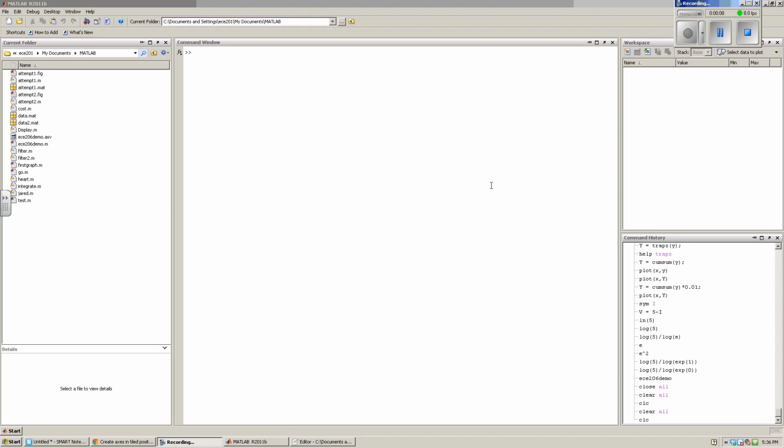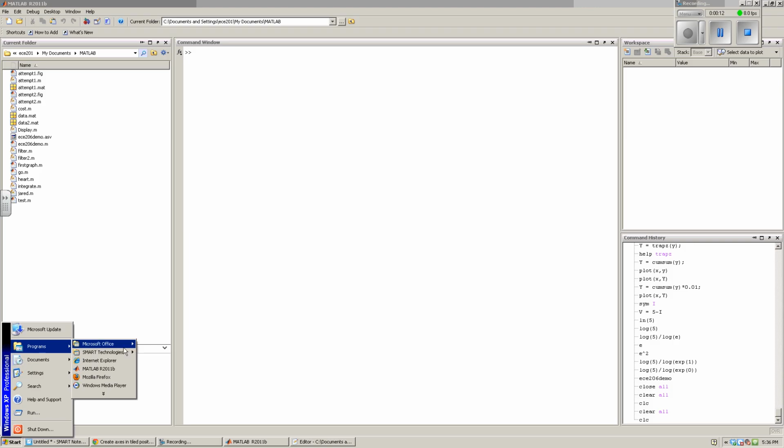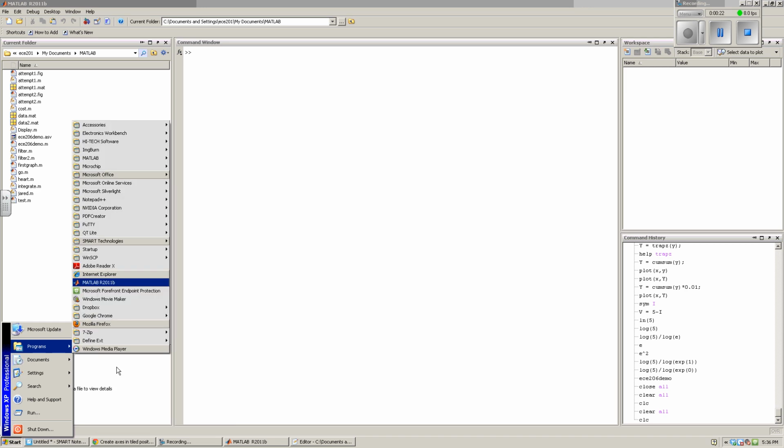MATLAB is just a big calculator that we have on our computers here, and you can access it by going Start Menu, Programs, MATLAB. Oh, and let me say I'm a little further away from the microphone, so if you can't hear me, just boost your volume up, and there shouldn't be any problems there.